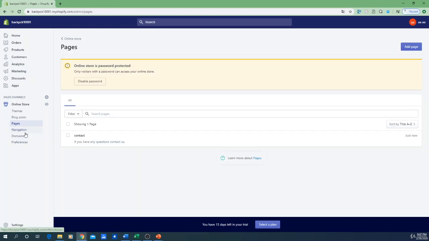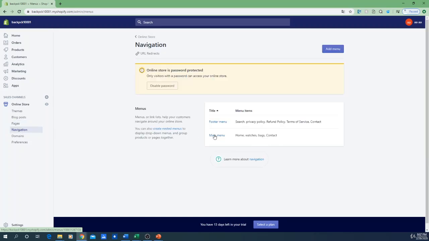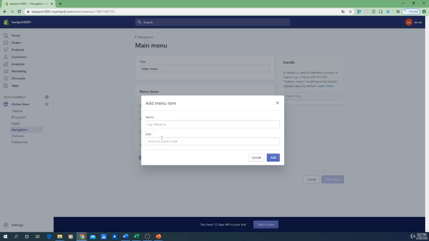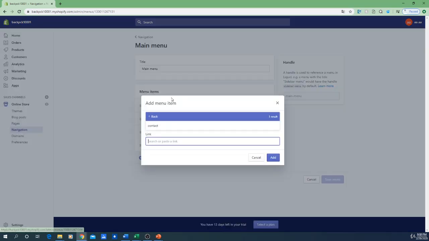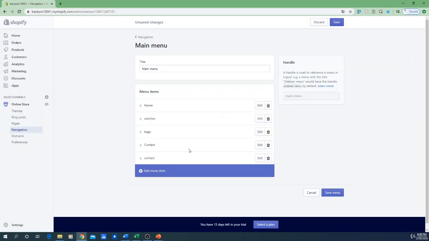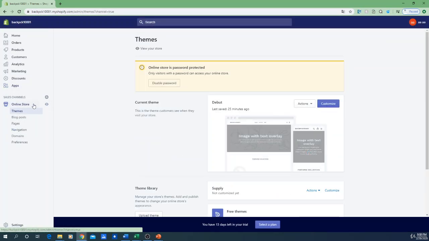When it's done, you go on navigation. Let's say you want to put it just on your main menu. Go on main menu, add menu, link, page. You have your contact page and name, contact. If you want to change the name, you can change the name. Click on add. Then when it's done, just click on save, and the page will appear on your Shopify, on your eCommerce, so on your website here.